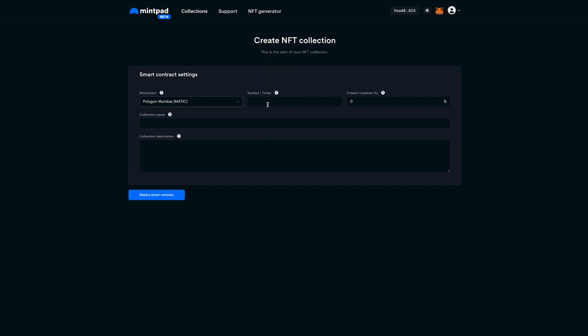The next box is the symbol or ticker box. The symbol will show up in the hash of the smart contract, so consider it like a stock ticker.